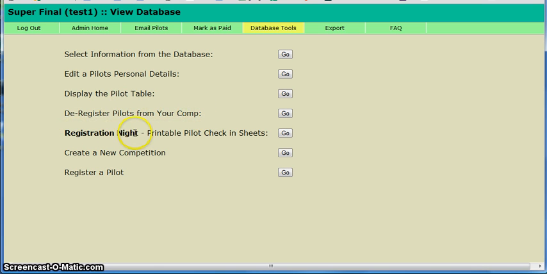And on registration night, if you want to do a paper-based registration, you can print one pilot per page using this button, and that makes a nice printout of all your pilots. Next year you can also create a new competition with this form that comes up after this, and you can register a pilot, say if you have walk-ins on the night of registration.